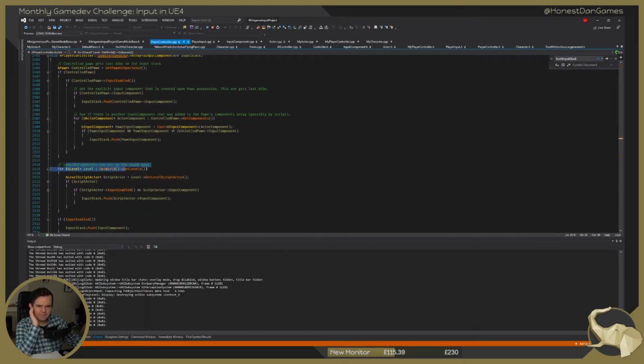Right, now after that it goes to level script actors they put onto stack. So this goes into our world, it gets the levels, and then it checks. And you can get the level script actor. That's interesting, isn't it? I've never seen any of the syntax around level stuff, so this is interesting.